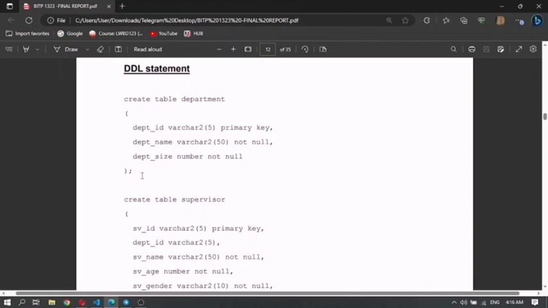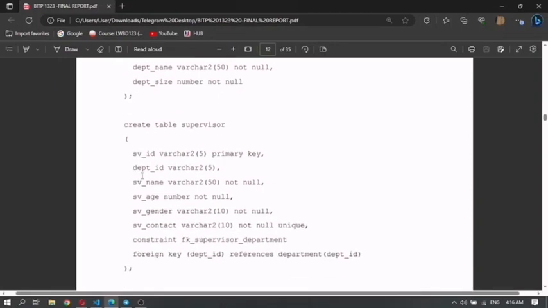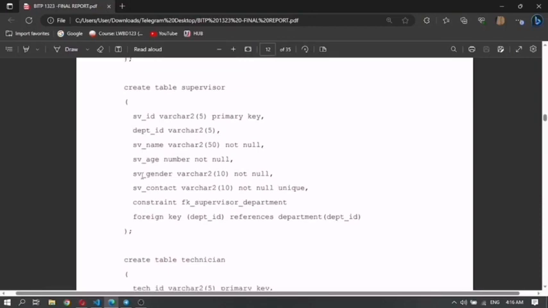The second table is create table supervisor. In table supervisor, we have 6 variables. For the first is supervisor ID. We use varchar.